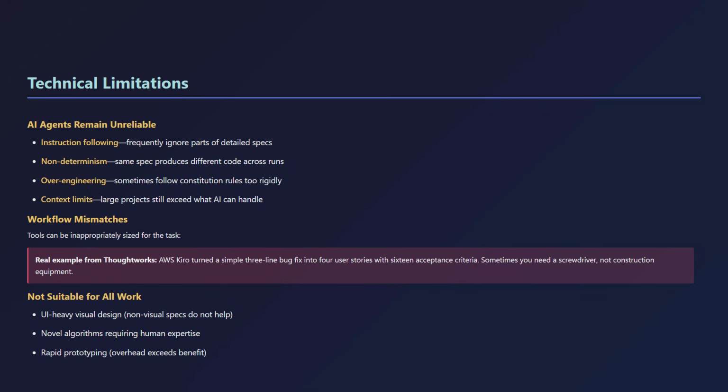There is non-determinism. The same specification produces different code across multiple runs. This makes the spec-as-source approach unpredictable. You cannot treat specifications like source code that compiles to identical binaries every time. AI agents sometimes over-engineer. They follow your constitution rules too rigidly and create unnecessarily complex solutions. You say, follow functional programming patterns, and they turn a simple function into an elaborate composition that nobody can understand.